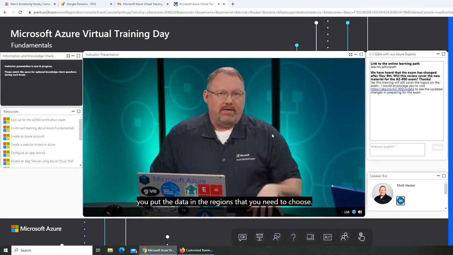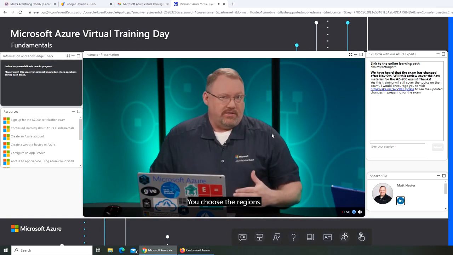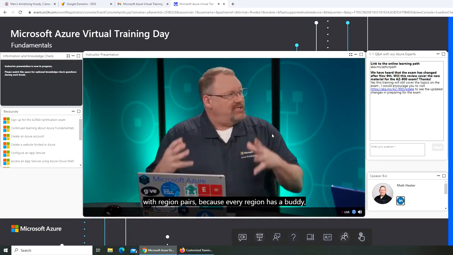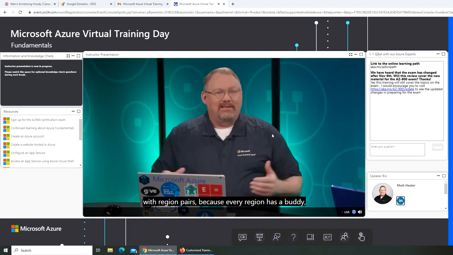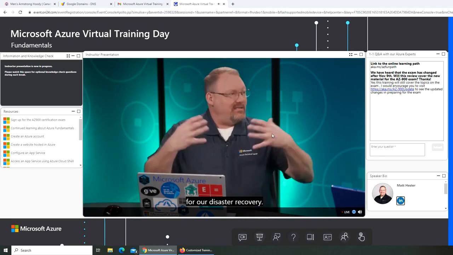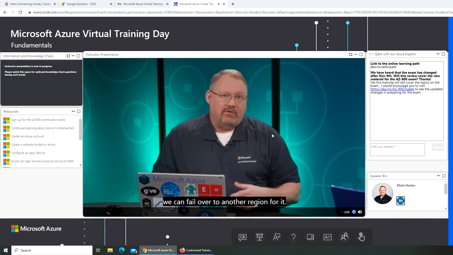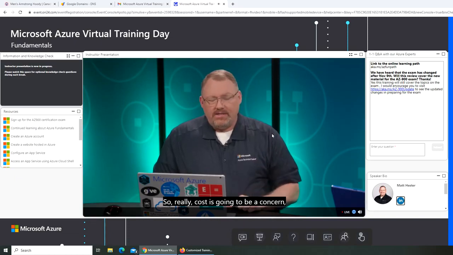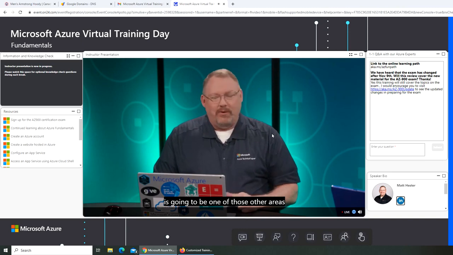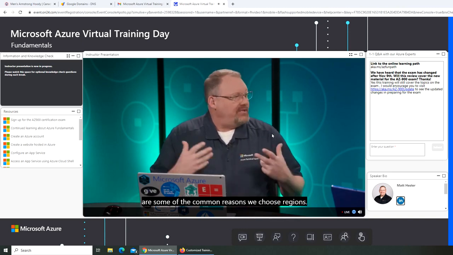The most important thing is you put the data in the regions that you choose. We don't choose them for you. You choose the regions. The geographies have some nice things for us, and we'll talk about that in a second with region pairs, because every region has a buddy. And that buddy is designed for our fault tolerance, for our disaster recovery. Something happens to a region, we can fail over to another region. So really, cost is going to be a concern, and then location is going to be one of those other areas that we want to work with. And then also making sure we have the right services are some of the common reasons we choose regions.